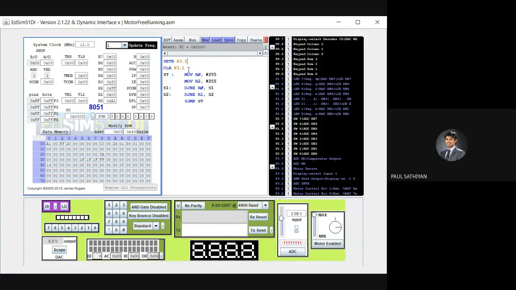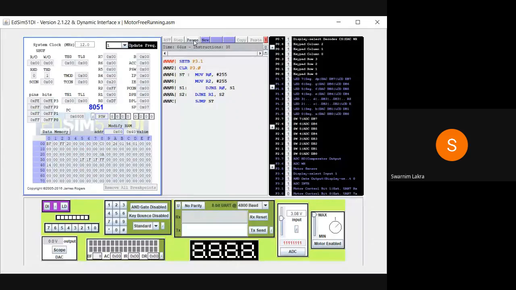I'm changing the state of these pins, right? So I'm just changing the state of the pin, and I'm going to run the code. Now you tell me what is the direction in which the motor runs. Anti-clockwise. Right. Okay. So this is how we are going to control the direction of rotation.